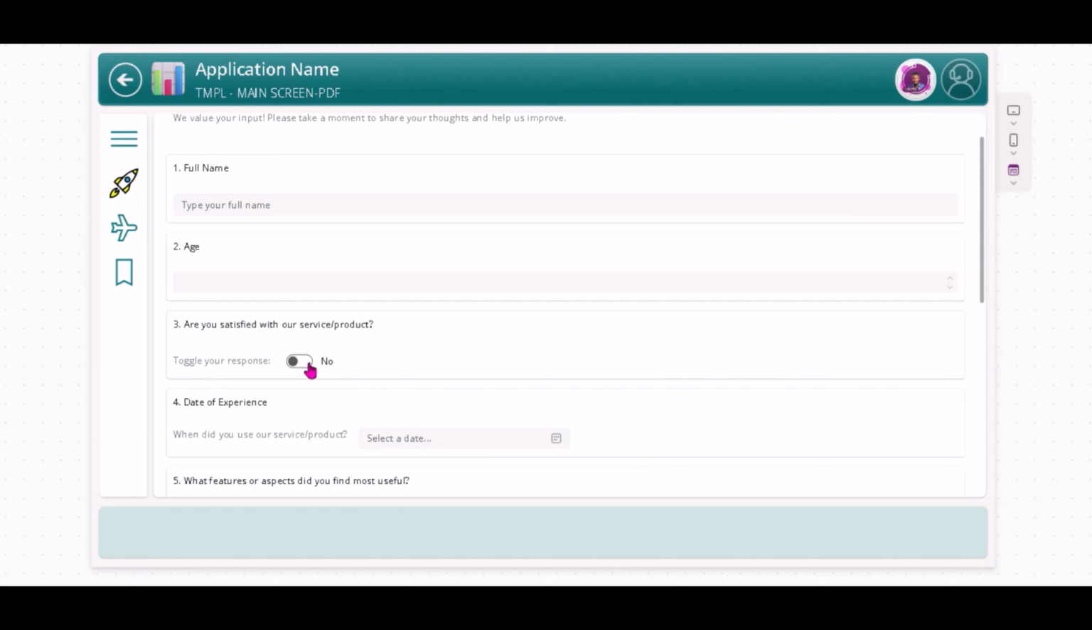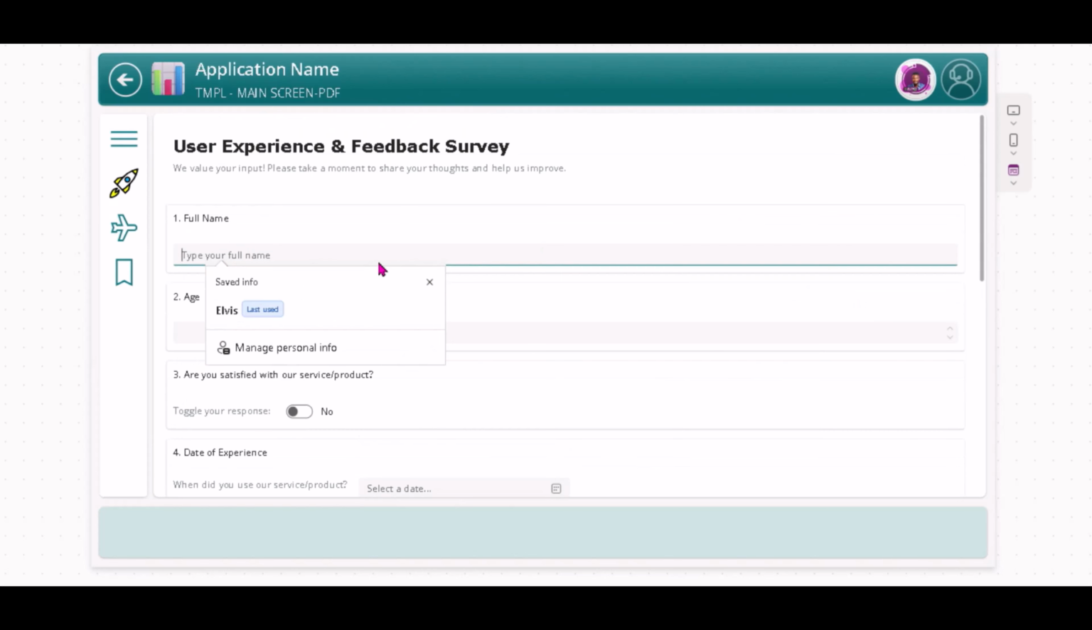All right, so this is a form we have created with PowerApps. It's a user experience and feedback survey form where we can plug in different values based on the type of controls that is available to us. So right here, I can include my full name, Elvis Ayubar. I can include my age, 200.